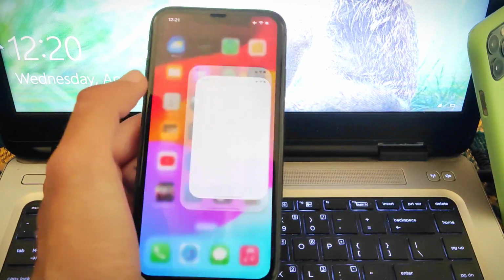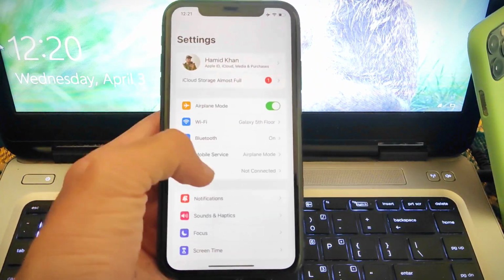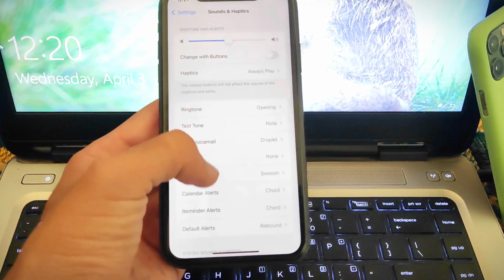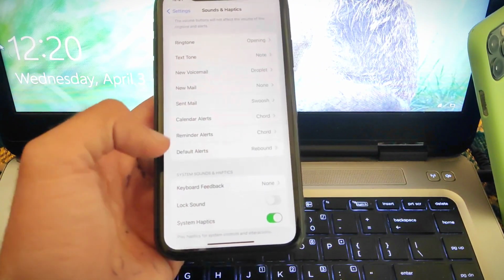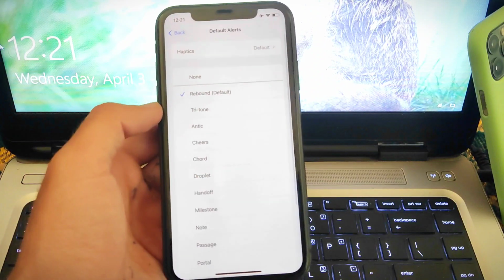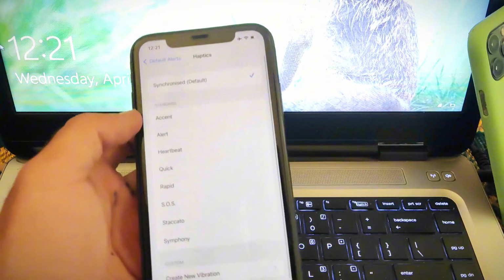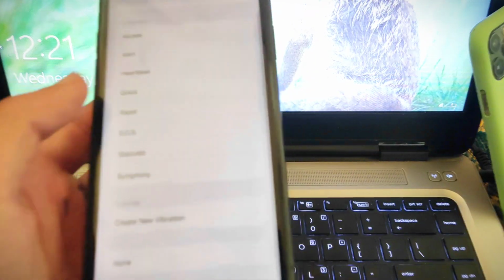First, you have to open Settings in your iPhone, then go to Sound and Haptics. After that, scroll down and click on Default Alerts, and then tap on Haptics. When you scroll down, you can see the option Create New Vibration.